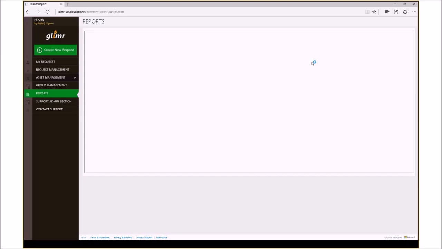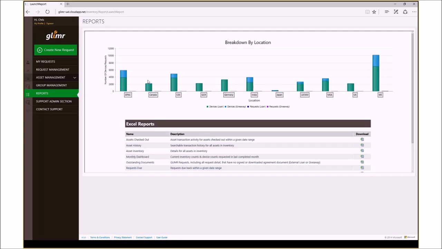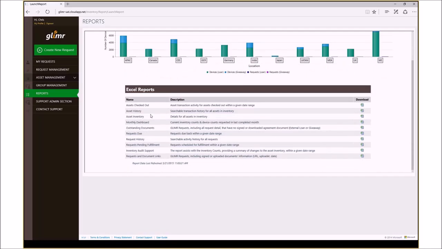So let's see all content here. And so I'll just go through these reports one by one. We have 10 or 11 reports in here, and let's kind of talk about them. So the assets checked out, it's essentially details for assets checked out during a specific date range. Asset history, it's all asset requests and inventory activities within a given date range by sub, group, and location. And asset inventory, basically the details of current asset inventory by subsidiary regardless of assets' current availability for reservation on a request.